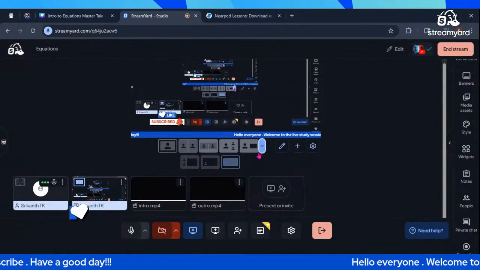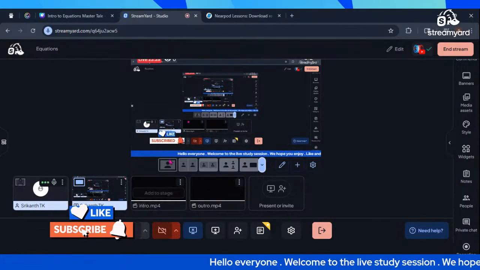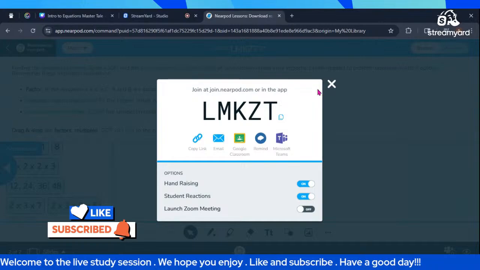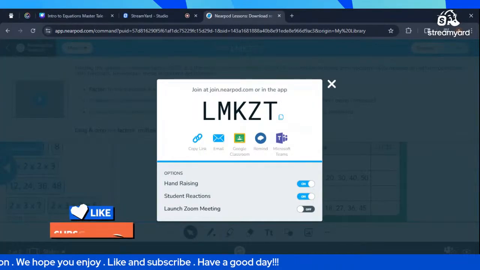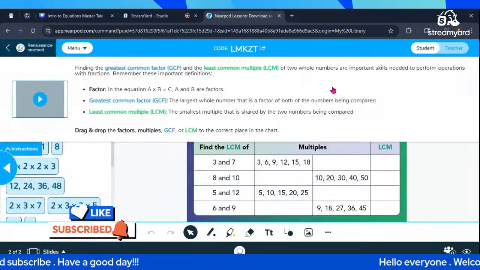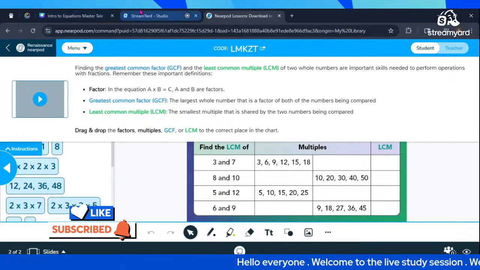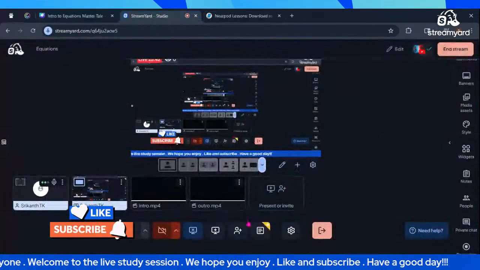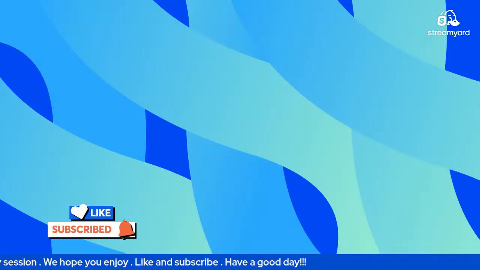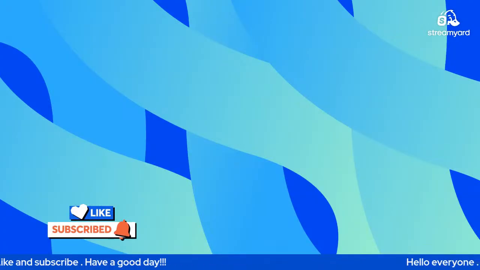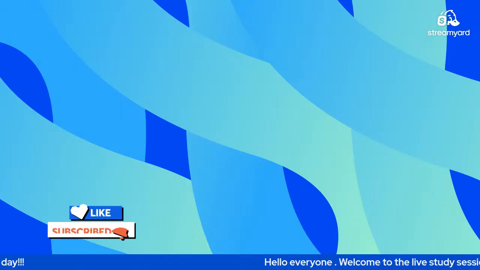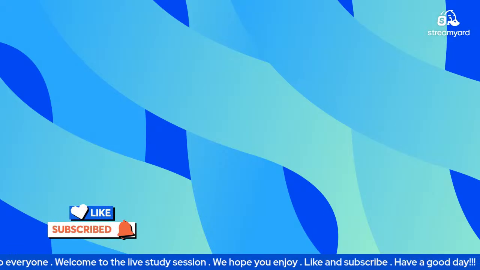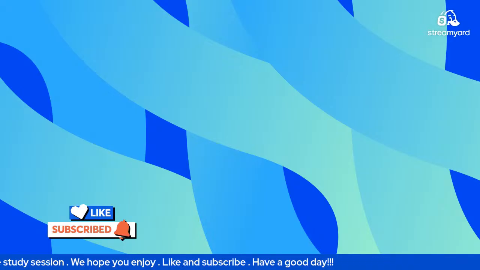Just so you understand, I'll only show the screen and not mine, because it's not really important. So today's code for Nearpod is LMKZE. So we'll be going forward with this. And so I'll turn on my videos. I'll be sharing an audio. And, okay, let's get started.